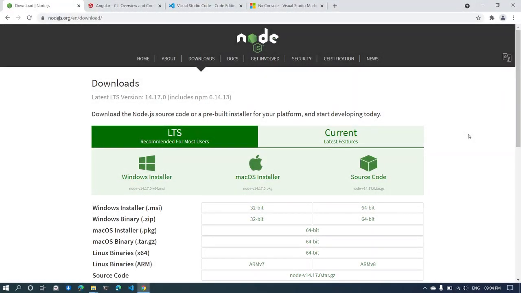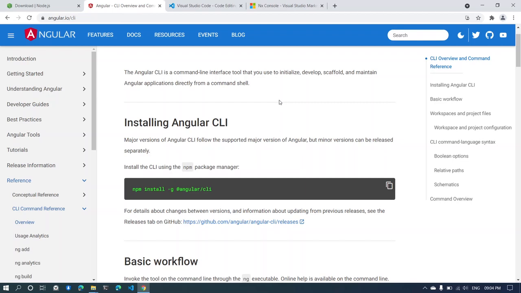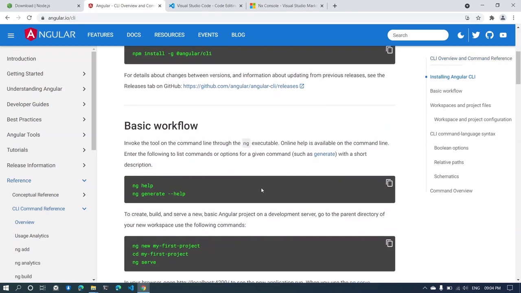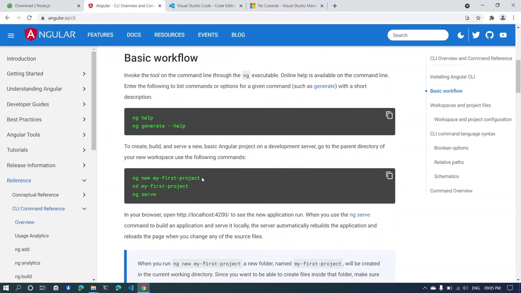Let us see our prerequisites. Number one, Node.js, either the latest version or the current version. Number two, Angular CLI. If you already have it, it's okay. If you are new, kindly install via npm install -g @angular/cli. And to create your first Angular project, type ng new and your project's name. So you can kickstart your first Angular project.